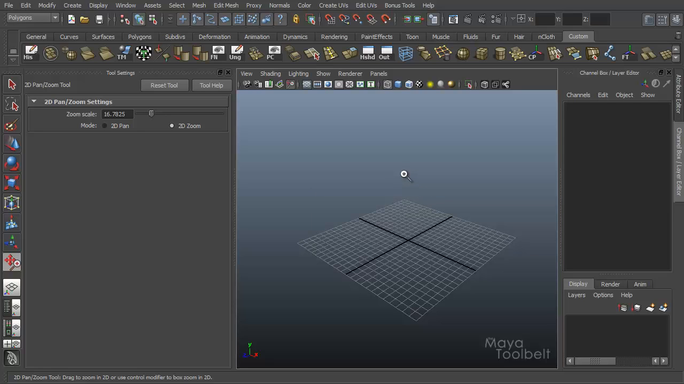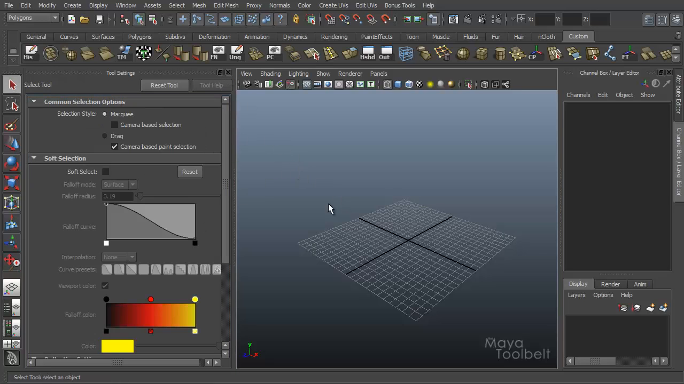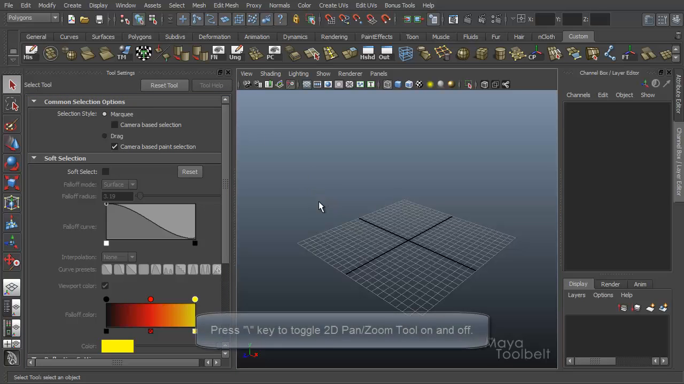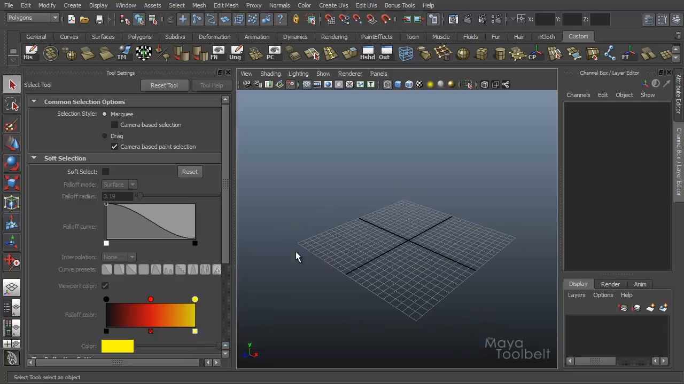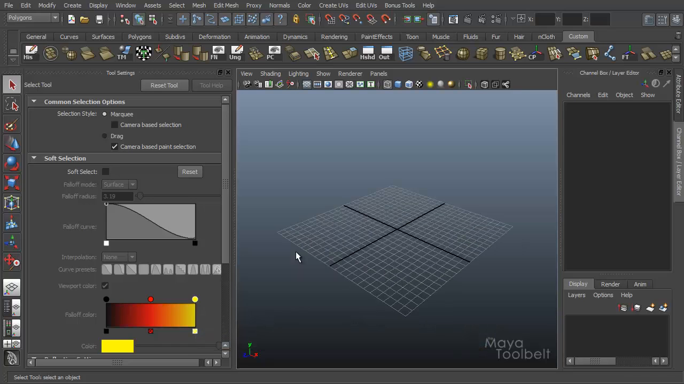Now the 2D pan zoom tool has a bit more to it than just these options here. Let's put this back to one. There actually is a hotkey for this. It's the backslash button, which on my keyboard is right above the enter key, and it turns 2D pan zoom on and off. You can see my view kind of switch between the two.